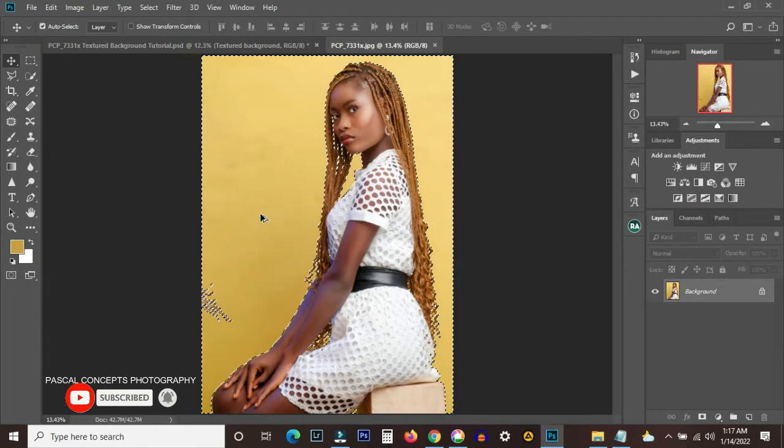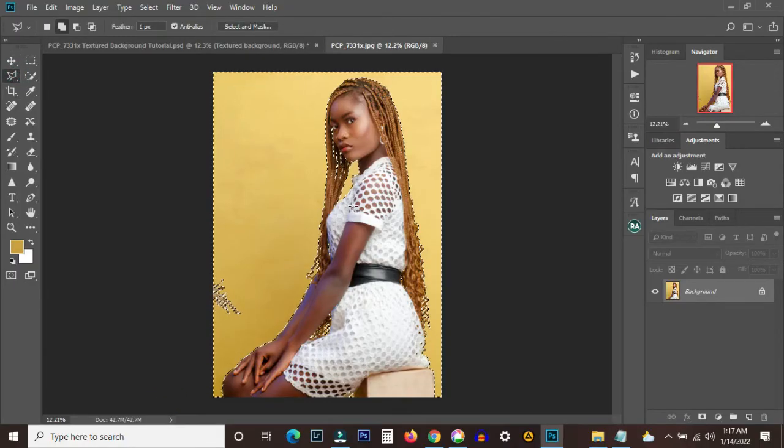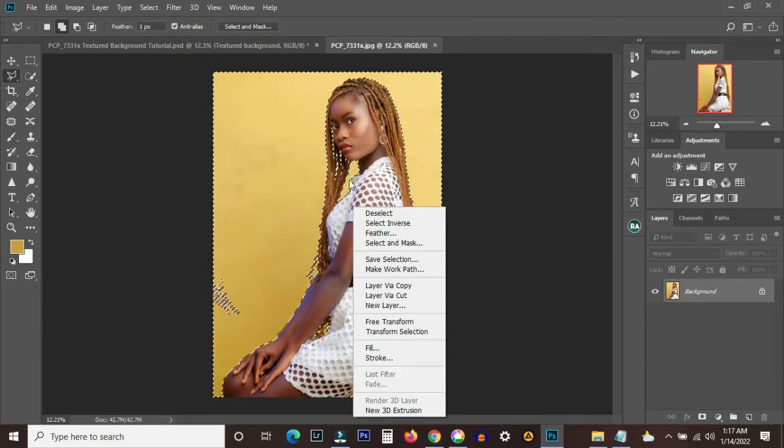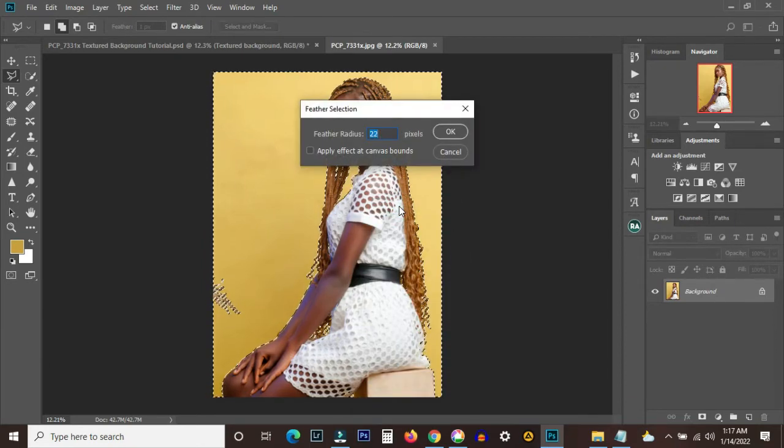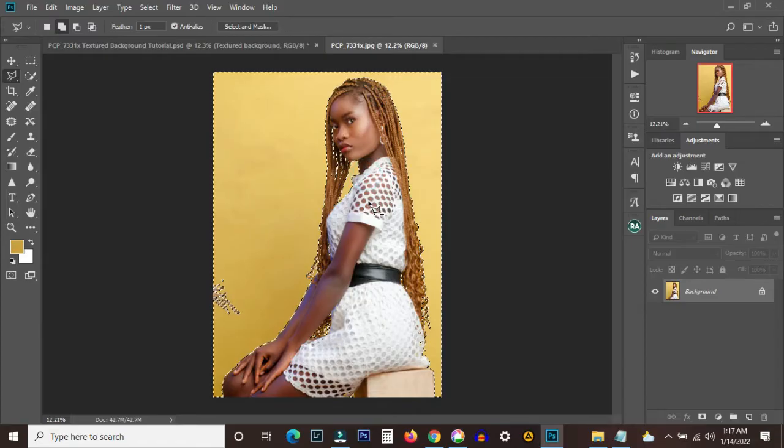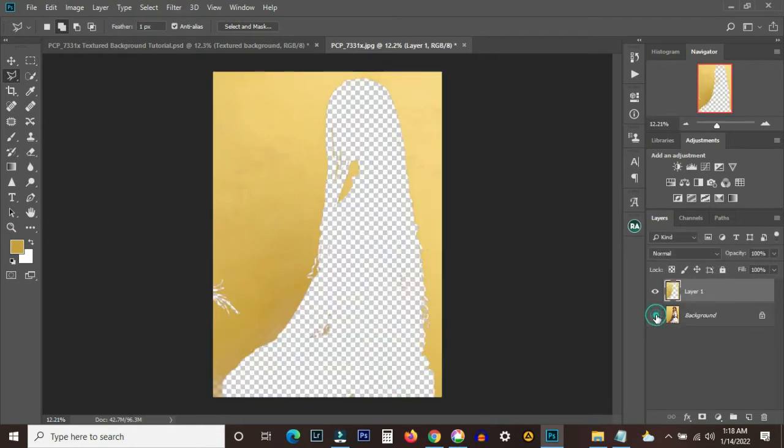The next thing you do is you can just feather a bit. You right click and you feather maybe 2 to 3, depends. Then press Ctrl C on your keyboard, then Ctrl V to paste. Ctrl C is to copy, Ctrl V is to paste. So Ctrl V, you can see. So if I hide this layer, this is what I just copied.